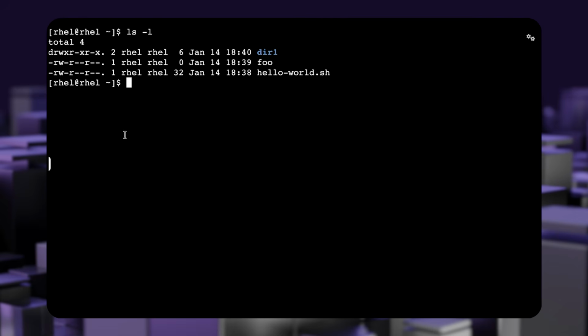All right, so we can see in this highlighted section for others for this file, they have read permission, but not write and not execute. So let's do something really terrible.